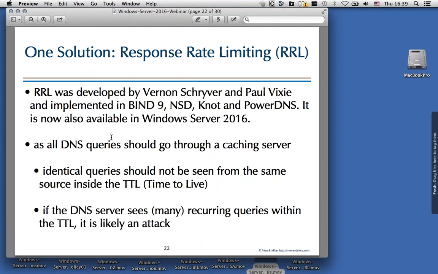So the one solution here is called response rate limiting, and it's a solution that can be implemented by the owner, by the user of the DNS servers. Response rate limiting, or RRL, was first developed by Vernon Schryver and Paul Vixie, and has been implemented in BIND, NSD, Knot, and PowerDNS. And it's now also available in Windows Server.